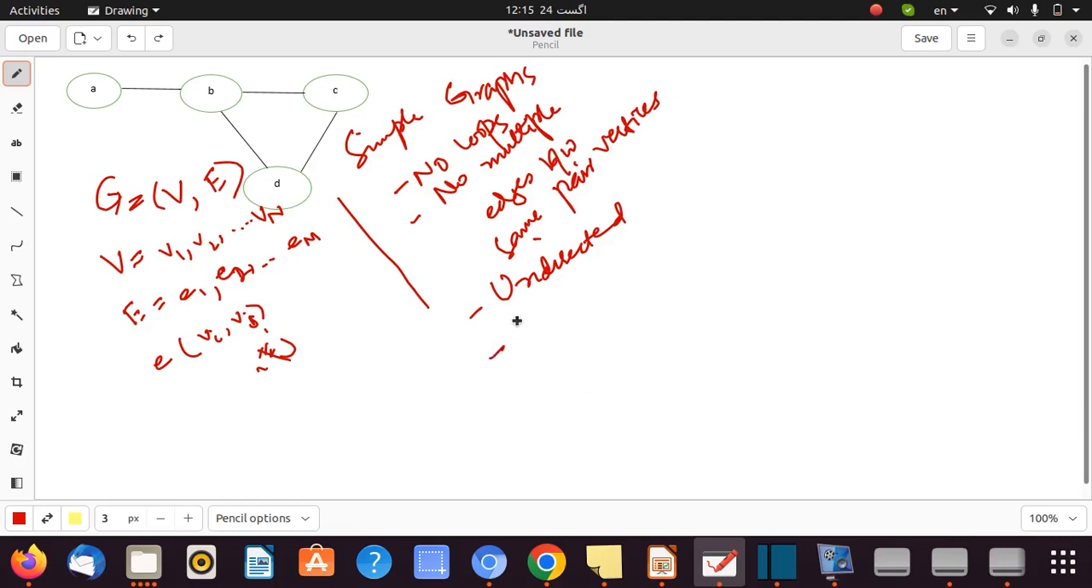Finally, it has to be an unweighted graph. That is, we are not supposed to have any weights associated with these edges. Weights may be important, as we will discuss in the coming lectures, but for a graph to be a simple graph, it has to be unweighted, which means that all these edges are bearing the same weight, which is 1. So these are the 4 rules that are going to help in defining a simple graph.